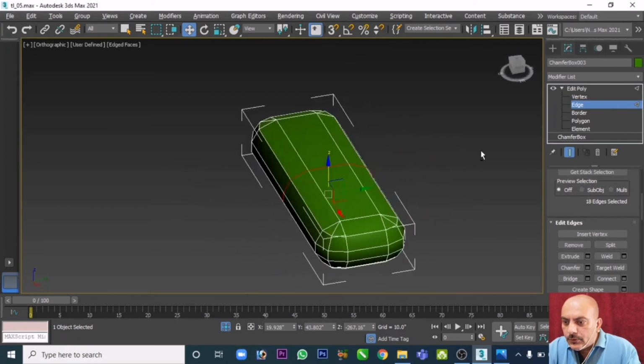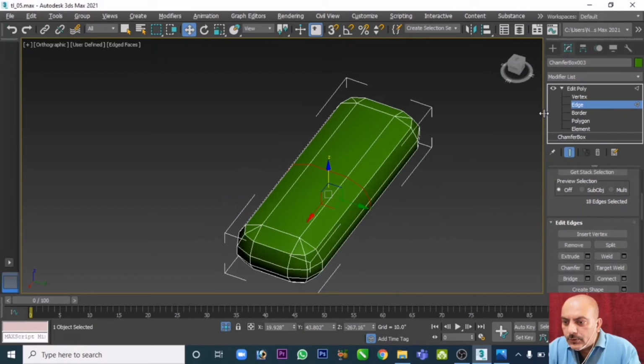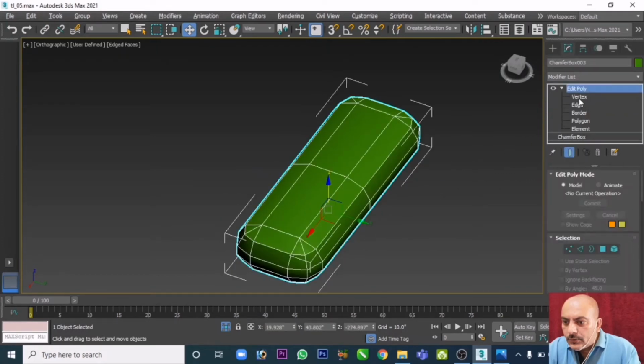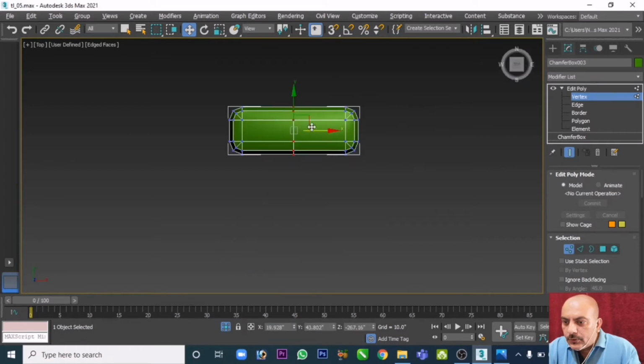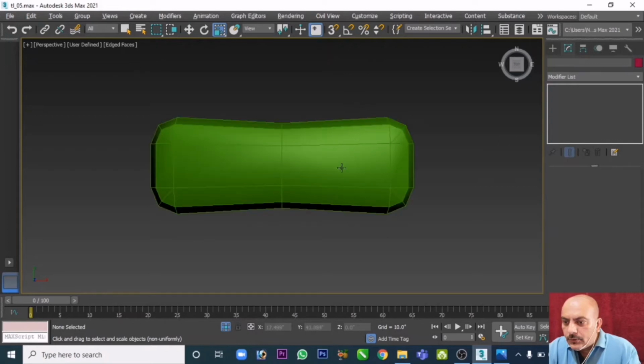In 3D, the less number of polygons, if giving the same quality, then that will be the best. Now select this one, go to top view, select these vertex, press R and press it inward slightly. That's it. Shift Z for viewport undo. Z for zoom extend.